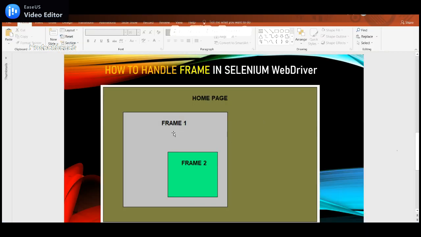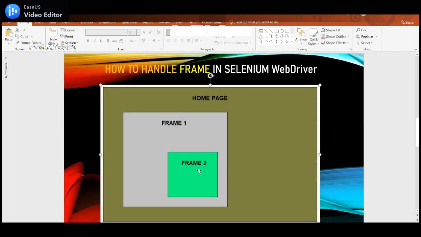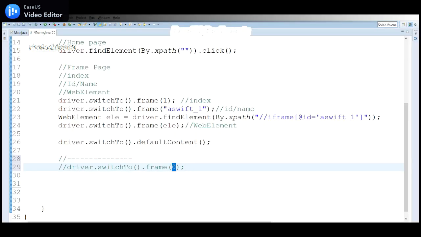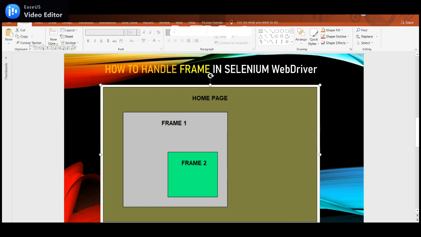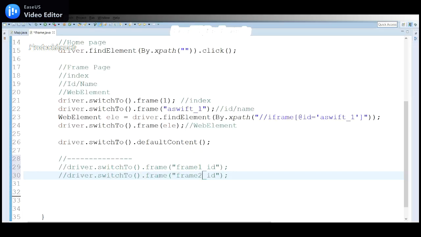Assume in this page I have only one frame, and inside that another frame is available. In that case, switch to frame 1. So the frame 1 id I will use here. Then I need to switch to the frame 1 id. Then I will switch to frame 2, which is available under here, the frame 2 id. Then I need to do some operation here.